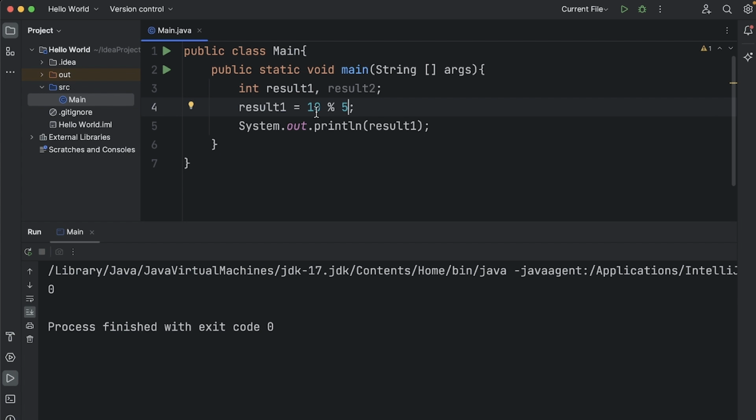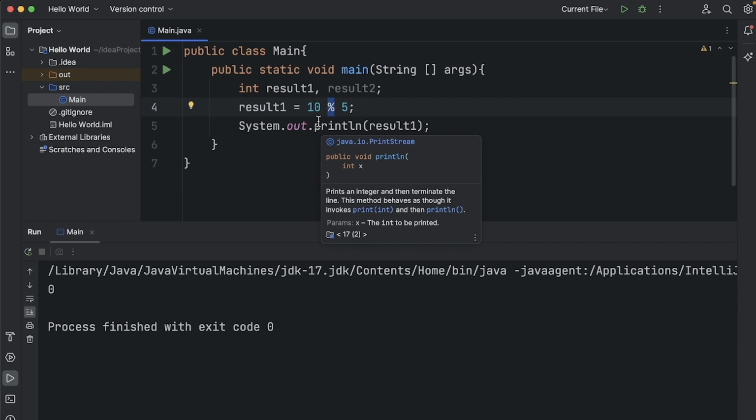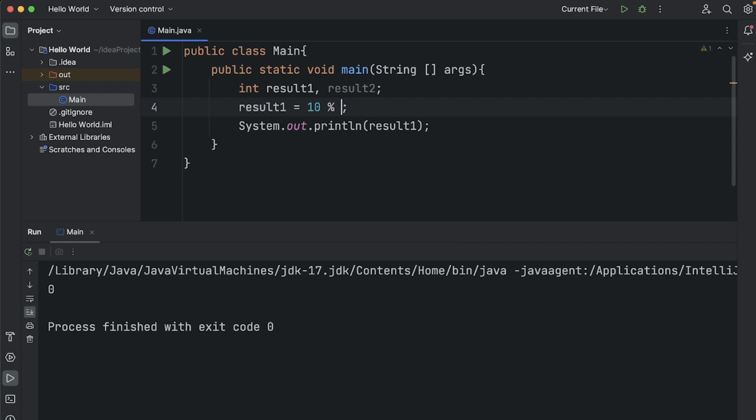So you might be asking yourself, why would I ever need something like this? Why do I care what the remainder of a number is? Well, one example is if you're trying to figure out if a number is odd or even. So if we do 10 modulo 2, if there's no remainder, we know that result 1 is an even number. If we change this to an 11, the remainder is going to be a 1, and then we know that it's an odd number.